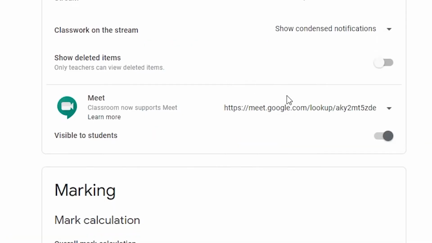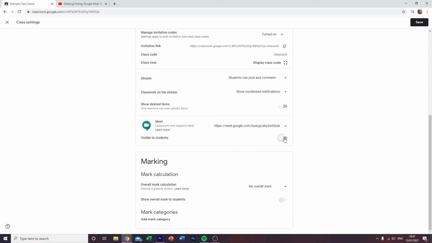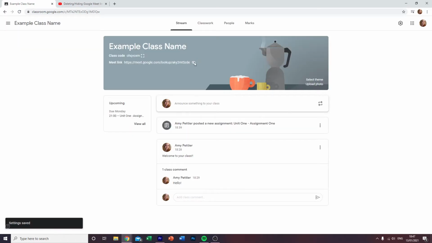If you choose to have it visible to students but decide you don't want to, you click the gear button at the top, scroll down, and then toggle this on and off to make it visible or invisible to students. When you're happy with your choices, just click save, and then that Meet link will be invisible to students.